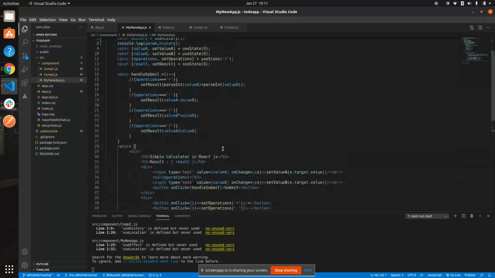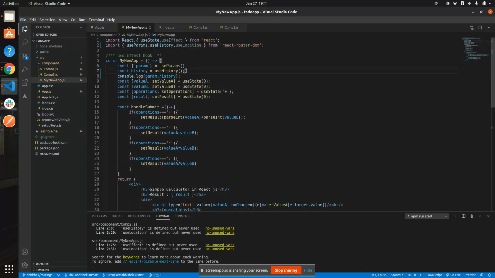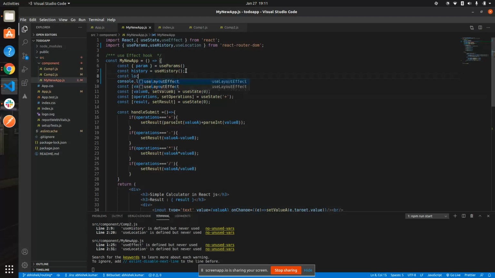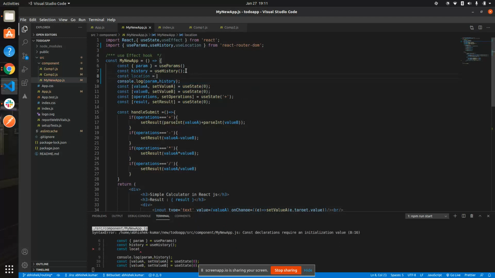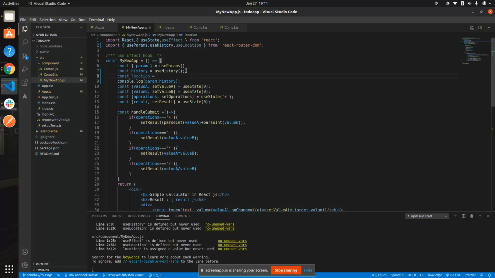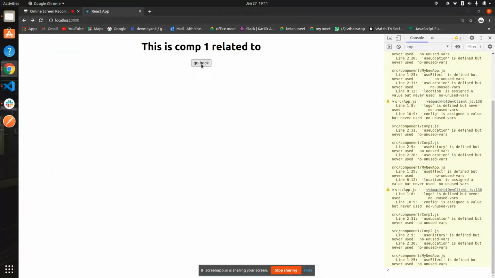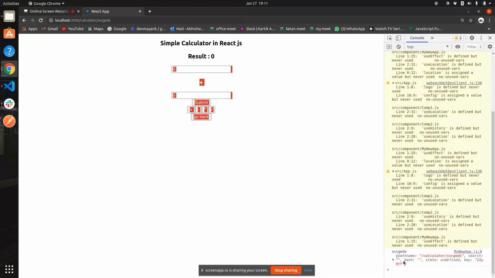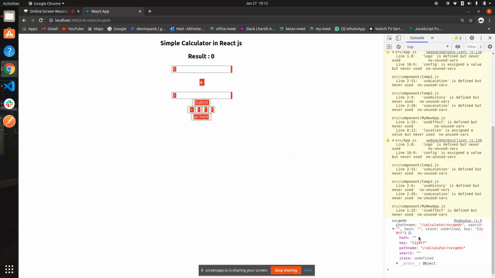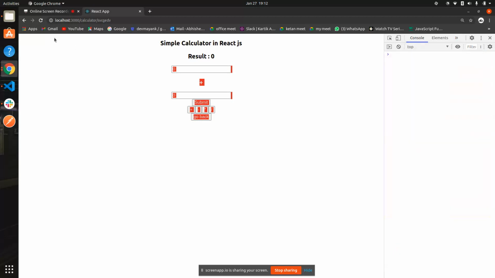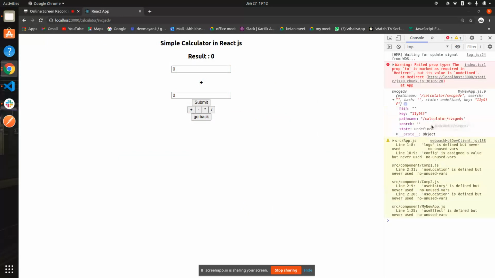So that's it for history, and now we're going to use location. So, const location. Location is nothing but it just returns an object, which we already get in the history object. So useLocation, just like this, and let me log this location object. If I click on go back, you can see it's now returning us the location object over here. Let me clear the console again and redirect again. You can see it is returning us a location object where we are getting key and pathname.